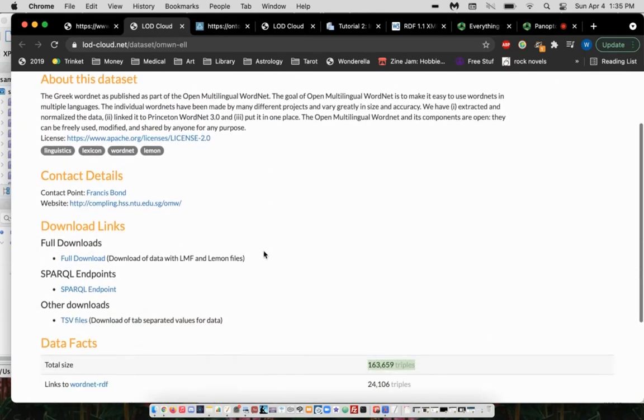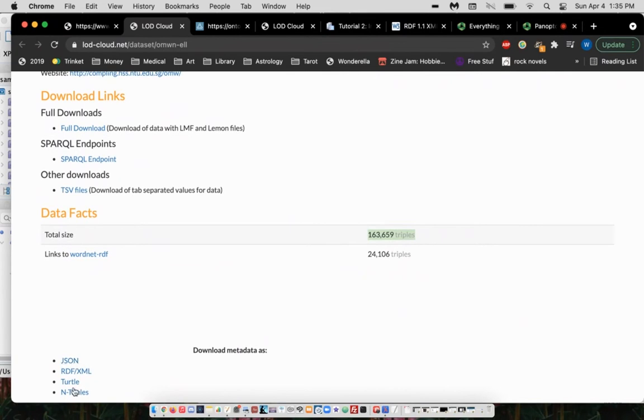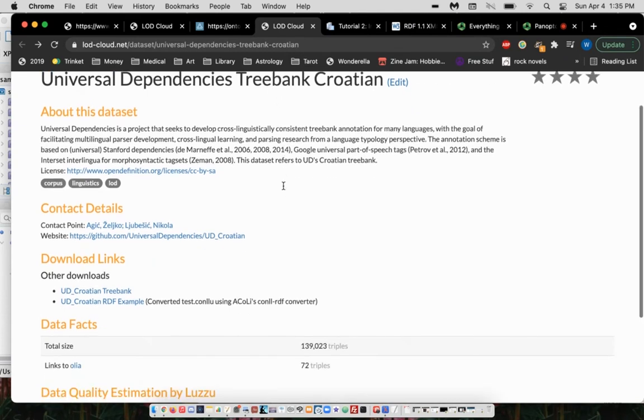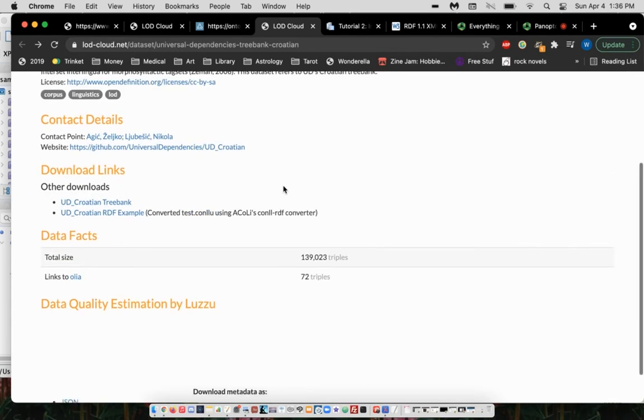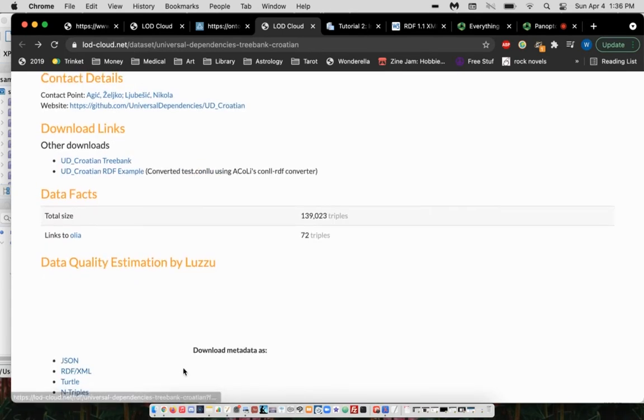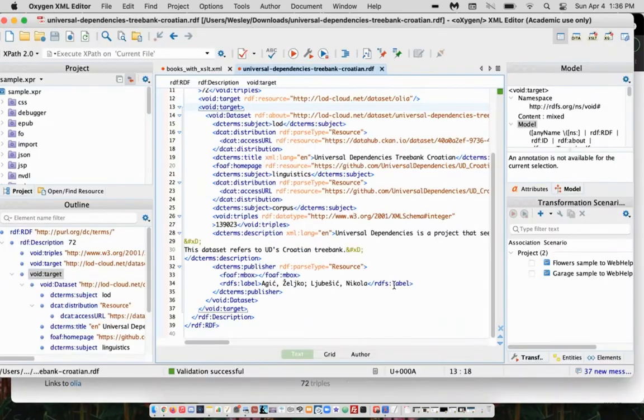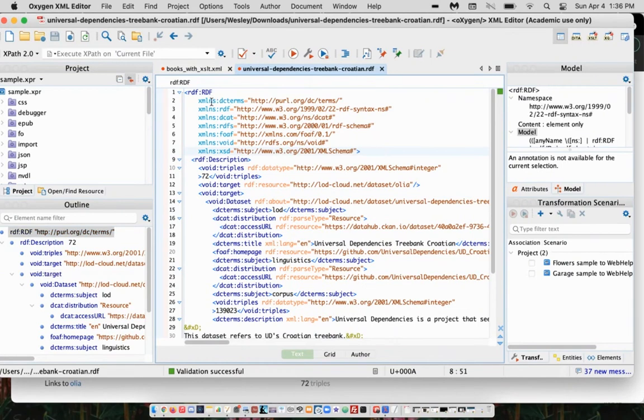You can also download the metadata in these different formats. So I have gone to the Universal Dependencies Croatian Tree Bank. Don't worry too much about what that is, but basically I just downloaded in advance this RDF-XML file, and we can open it up here to get a closer look at how RDF is actually implemented and what it looks like. And this is really what I want to focus on because I think it's helpful in understanding how to make your data into linked open data and make it compatible with linked open data projects like this cloud.